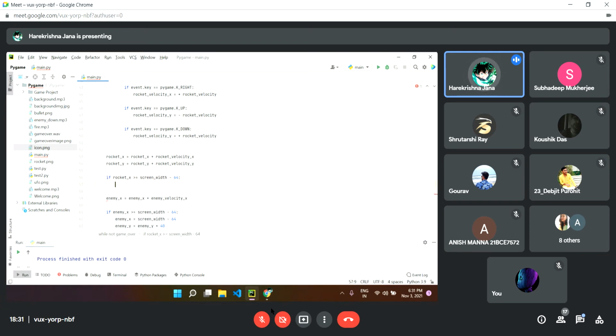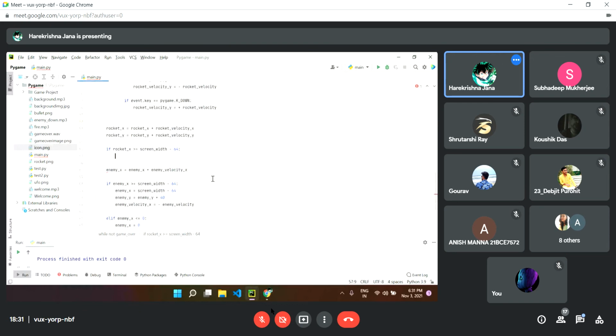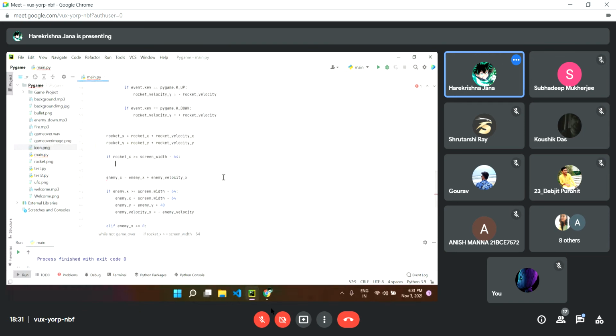So do you guys understand why I am putting the 64? Anyone can tell me? Okay, no one has doubts. Then let's move forward. Then we will set the rocket x equals to screen width minus 64. Please ignore the background sound.